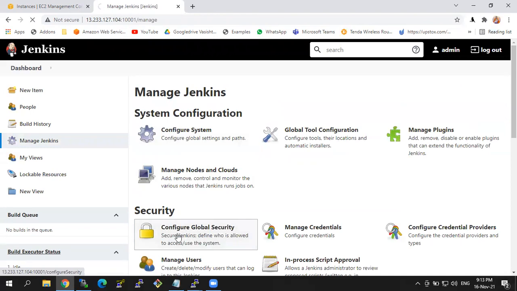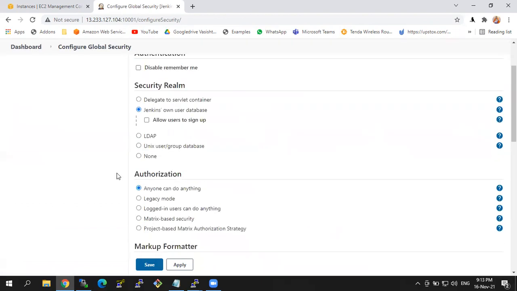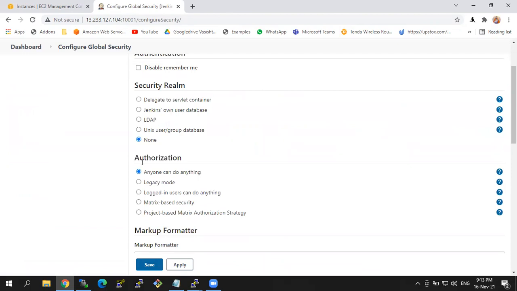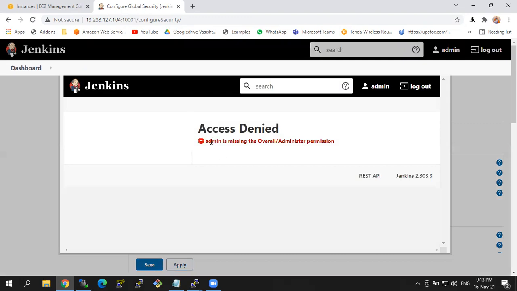Currently, we are in the configure global settings. Now I'm just deselecting this option. Currently, I'm selecting none, and anyone can do anything, right? So anyone can do anything means even though I log out, some other users, my Jenkins is open to all. That's why I'm selecting the legacy mode. Here I'm selecting the authentication as none. So click on apply and save. It is showing admin is missing the overall permissions.